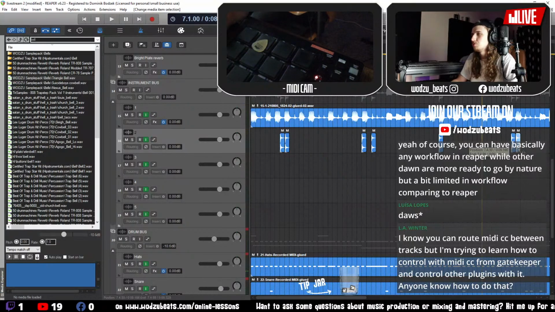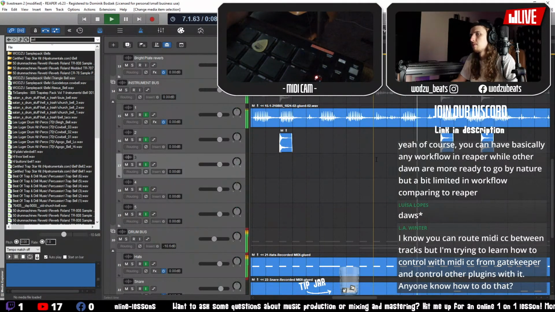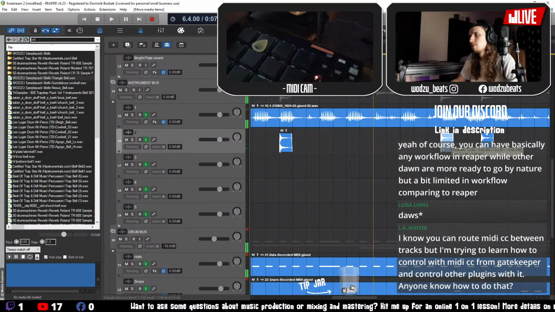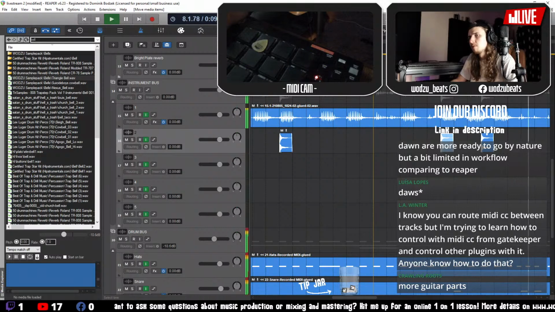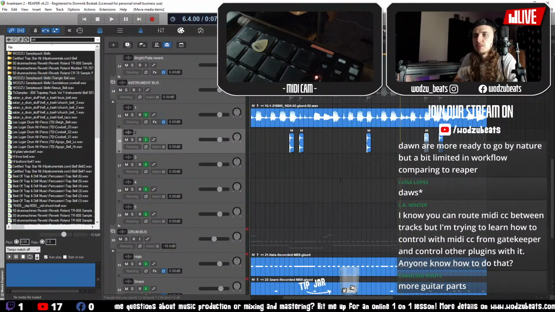I want to place it a little differently than the first time. Okay, that sounds fine. I know you can route MIDI CC between tracks, but I'm trying to learn how to control with MIDI CC from Gatekeeper and control the other plugins with it. Anyone know how to do that?